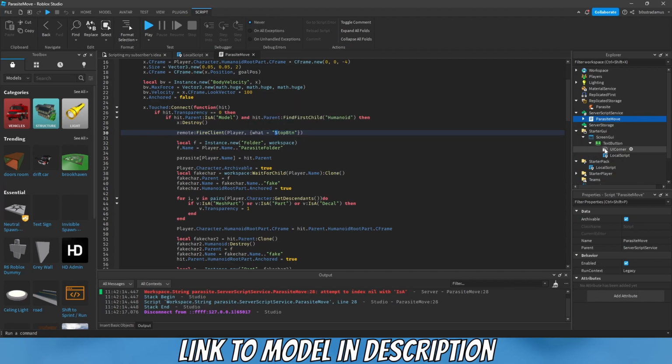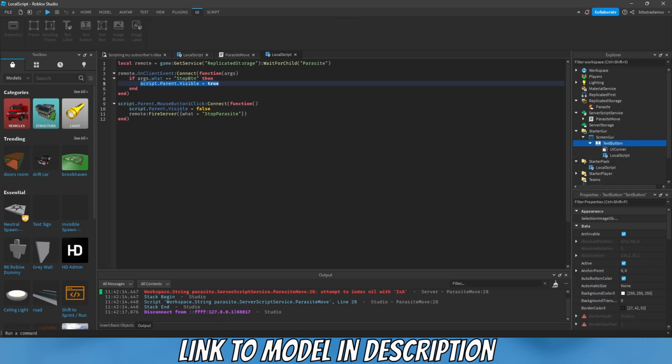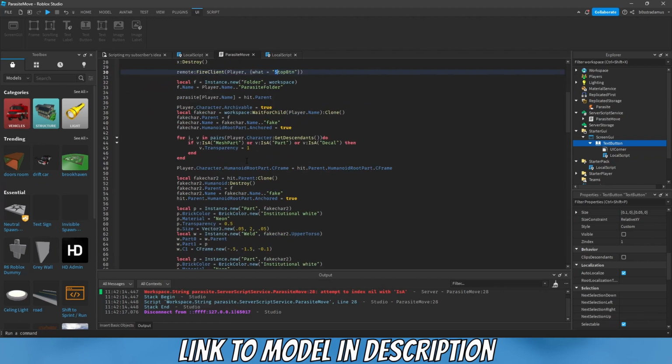Now if we take a look in here, we have a screen GUI, which is then going to be responsible to react to it. So we have this remote event and remote on client event, so this obviously reacts to each fire client. Then we have this args argument right here again. If args stop button, then we just turn this text button right here, which is our stop button, to visible. Okay, now we can easily check if this button has been clicked. And if that is the case, then we turn it back to invisible, and then we fire server with stop Parasite as the what argument. And we will get to this soon.